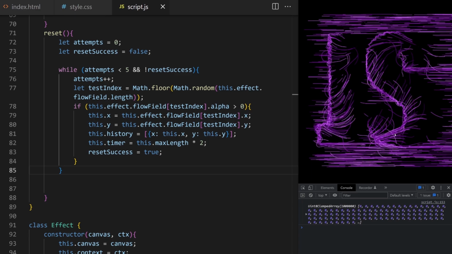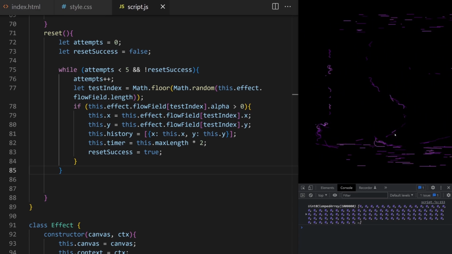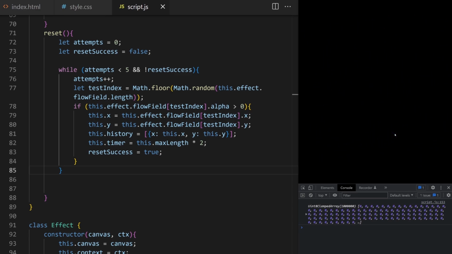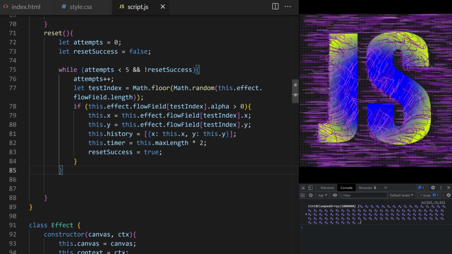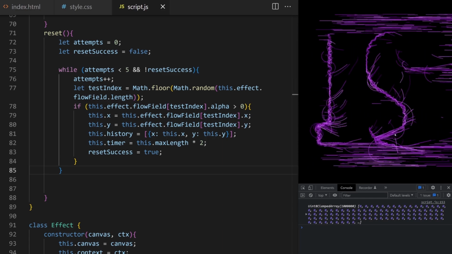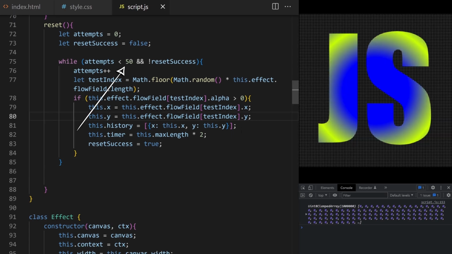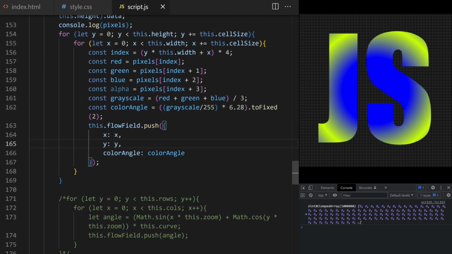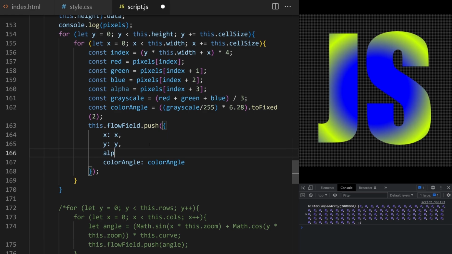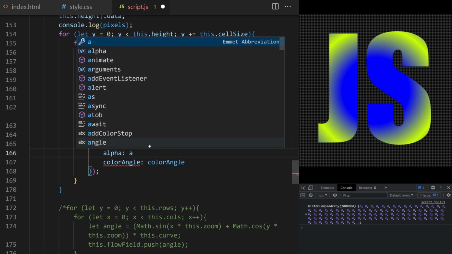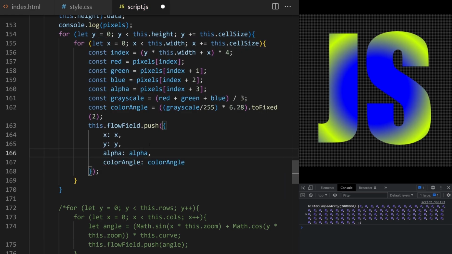If I run the code, it doesn't reset at all, so that indicates this condition on line 78 is always returning false. It's because we are not pushing this alpha value into our flow field cell objects. I changed attempts up here to 50. So down here I'm calculating alpha on line 160. I need to make sure that the value actually ends up inside flow field array, like this.